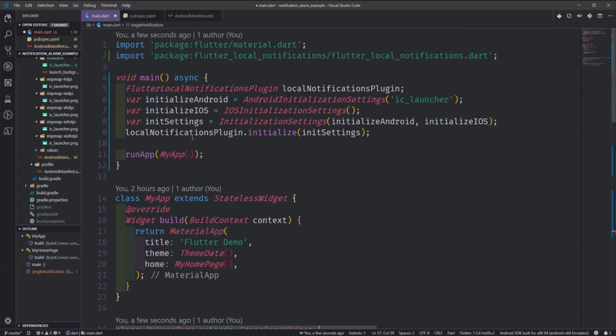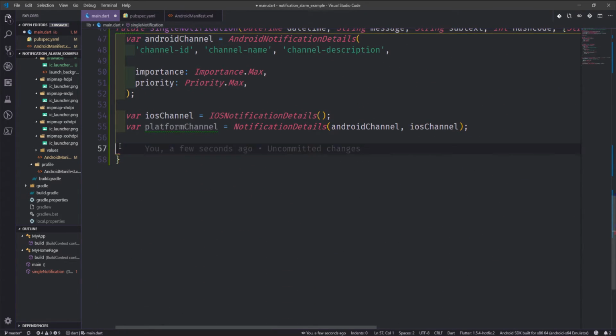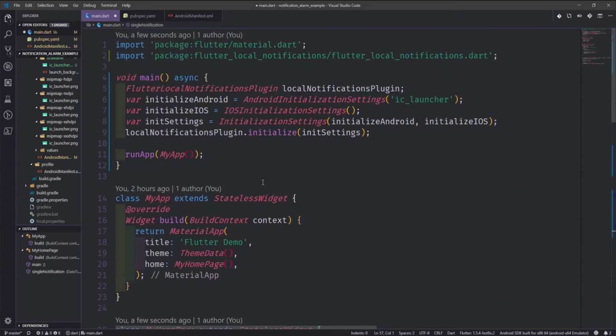Or no, we need this here, the plugin object. So we actually need this one. Let me pass it through here. I'm gonna pass it all the way through main and all the way down here. So this is what it's called.